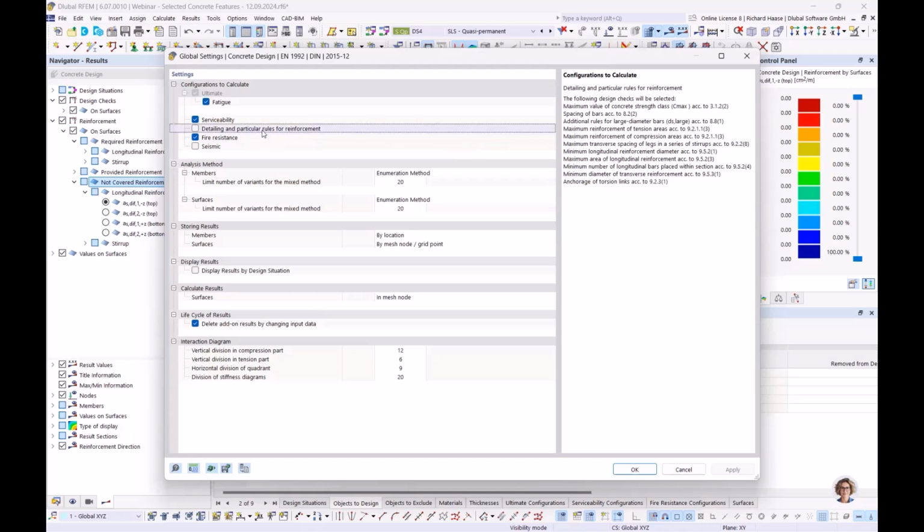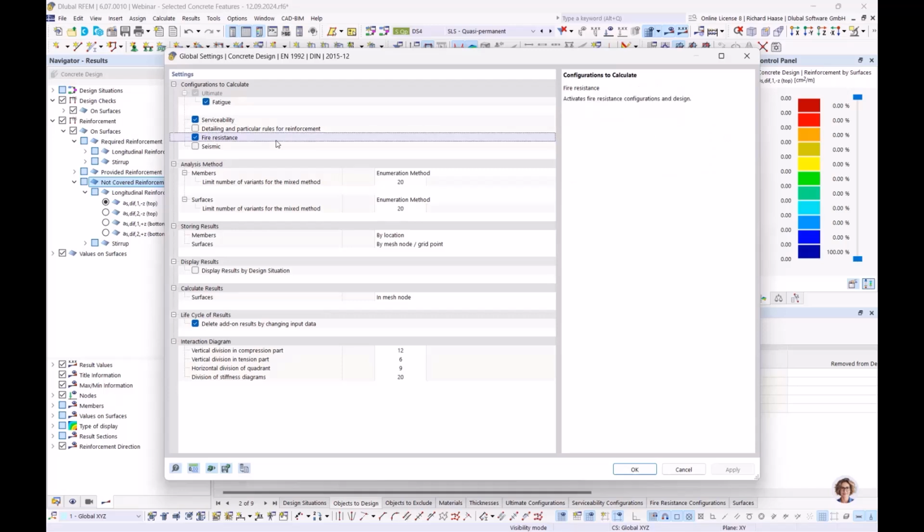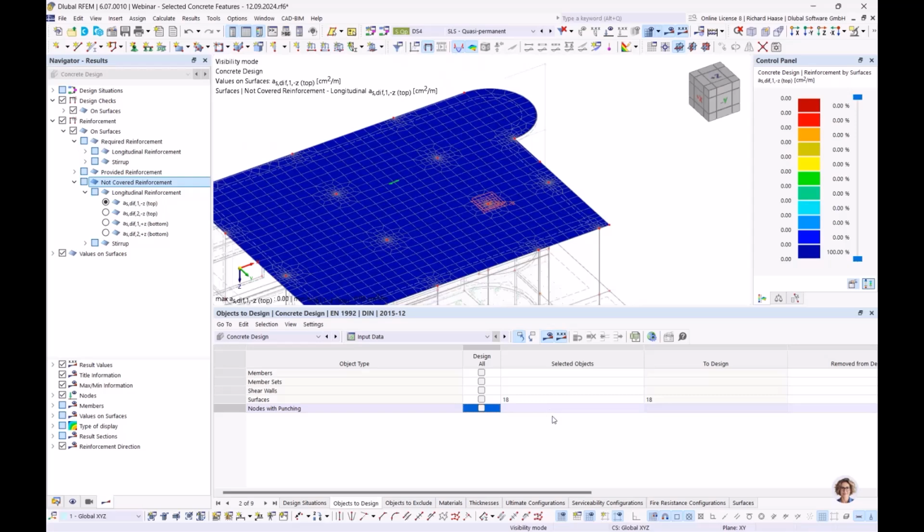And so that's about the reinforcement layout. Then we will come to the fire resistance, and also in the global settings we are here. You can activate the fire resistance here. In the default setting, the fire resistance is not activated. So click here so that you can do the options and the calculation parameters for the fire resistance.